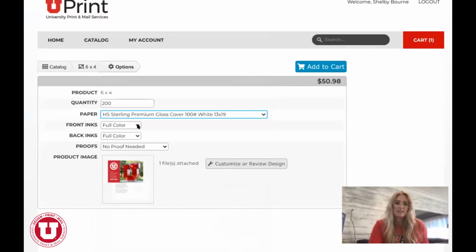Now we're going to select the colored inks. The front of the postcard has color. So we're going to keep the inks on full color, and the back inks, we know it's black and white. So I'm changing it to black only. And then here's where you can select a proof.